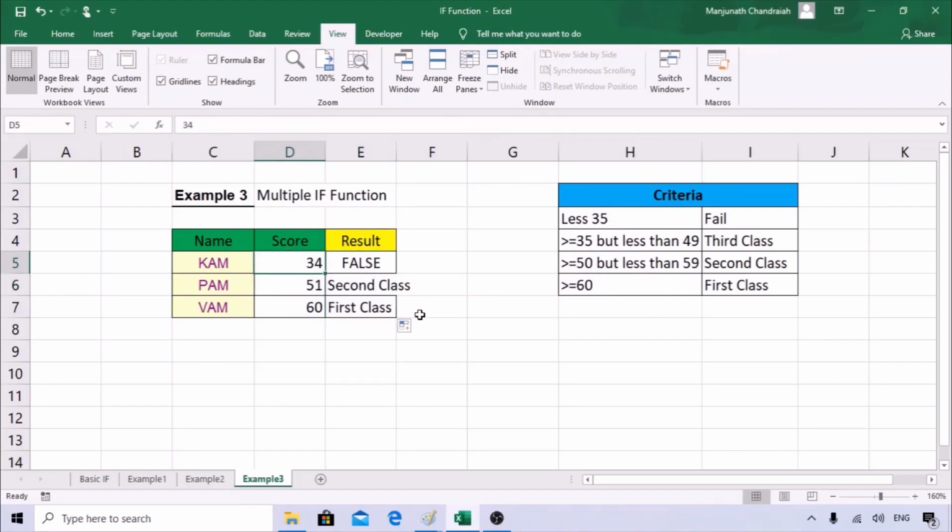So now still it is not taking because it is less than 35. Let's put 35 and above. Now you can see third class. So we are able to find the third criteria also, getting third, second criteria, first criteria. So all you are able to put it in this formula. So one is pending: false.